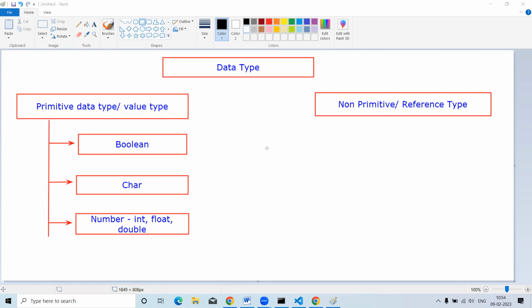Primitive means a specific type will be sent. Boolean means it will send true or false, yes or no, 1 or 0. Character means it will send only one character, A or B or C or D. Number means it will send a number.